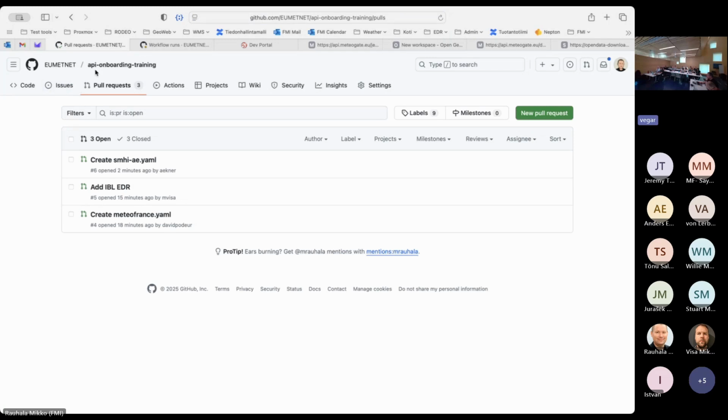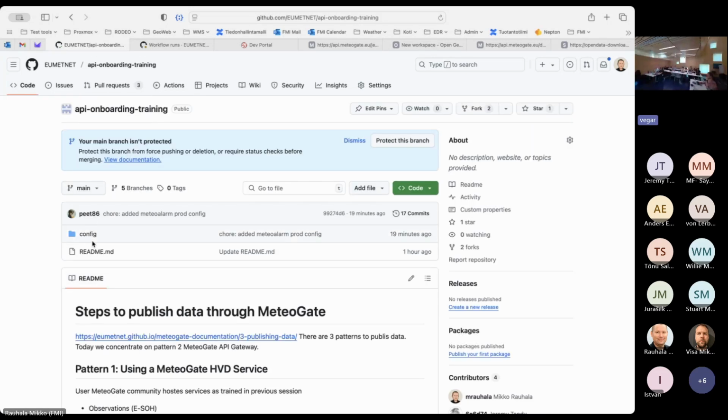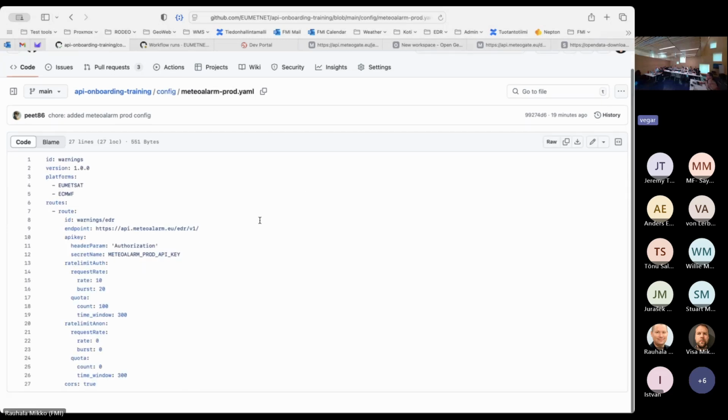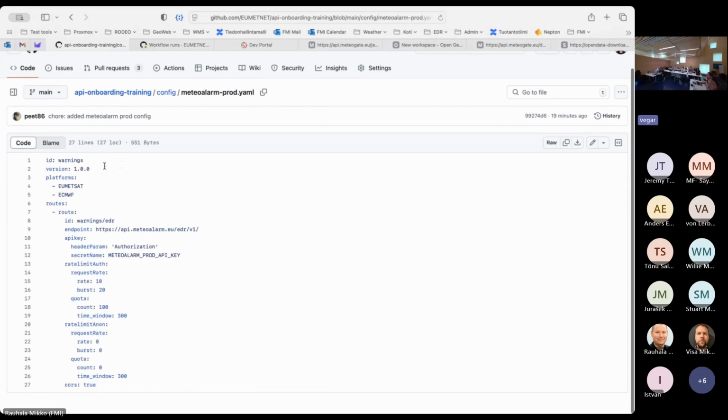Meta Alarm is here now. It's a little bit different because it requires an API key for the upstream service. So it's already here in the configuration. Yeah, so let's check ID warnings.